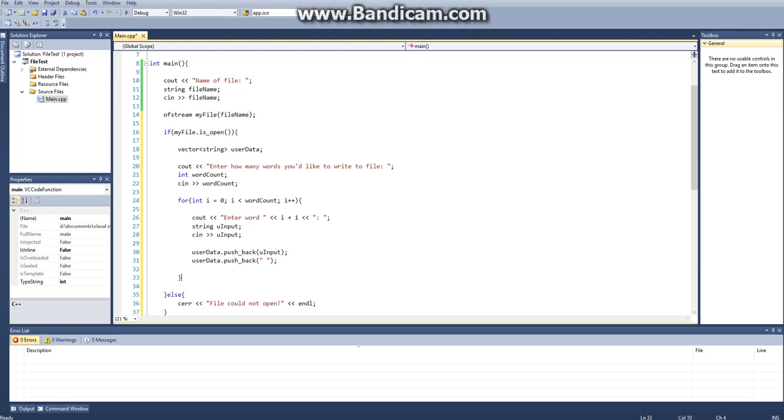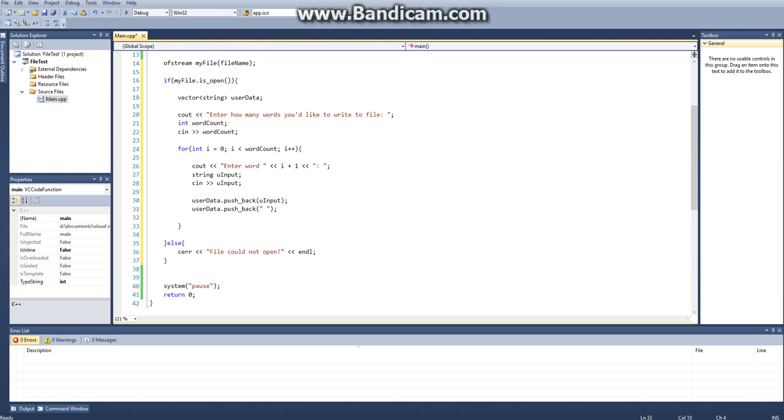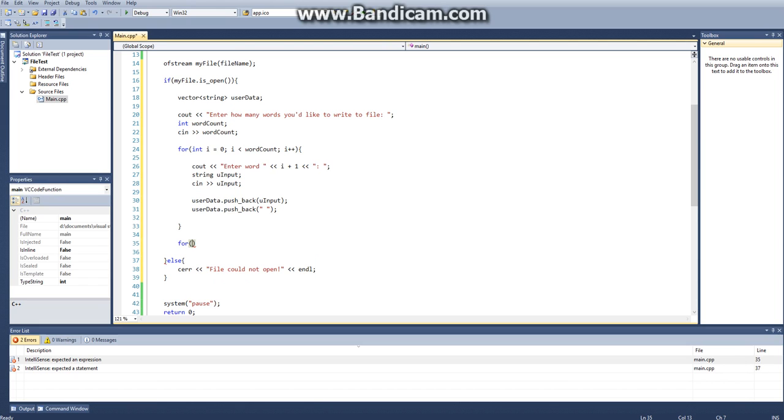So that's good, but then how do we write it to the file? Well, once that's all there, we can do another for statement, or for loop, and we can say for an unsigned int I equal to 0. Actually, will that run into problems because I already... No, it shouldn't. Then while I is less than user data dot size I plus plus.